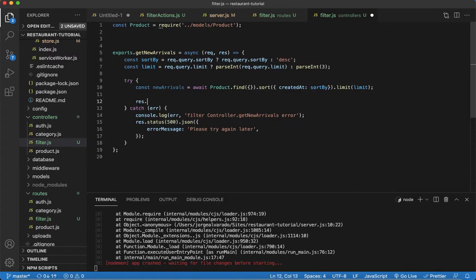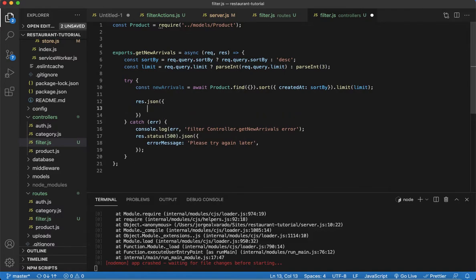And now we're going to start sending this back to the front end. So we do response.json, and we're going to have a property where we send over this newArrivals right here. Whatever we get from the database is going to be stored in newArrivals here, and now we're sending it as a response to the front end over here.